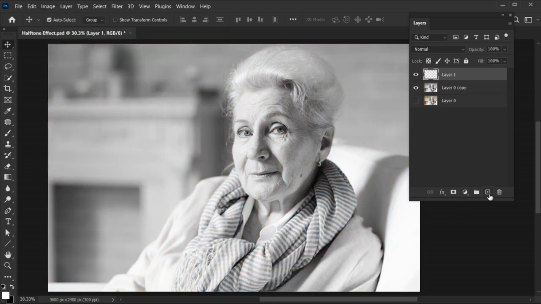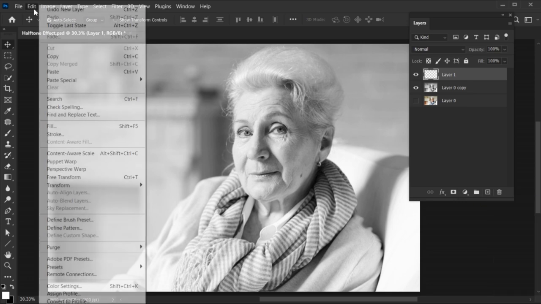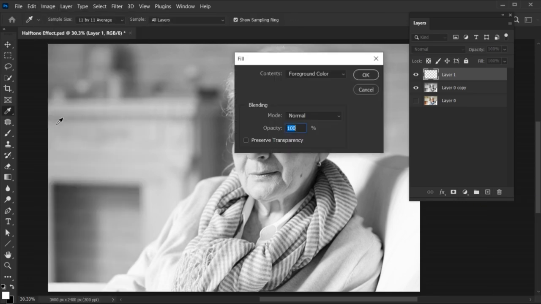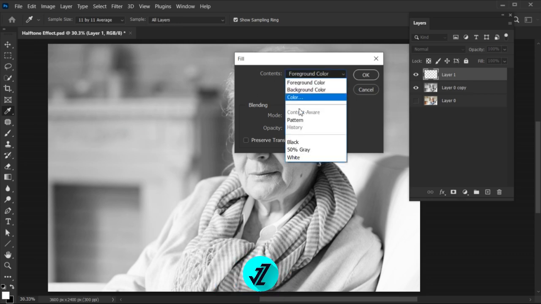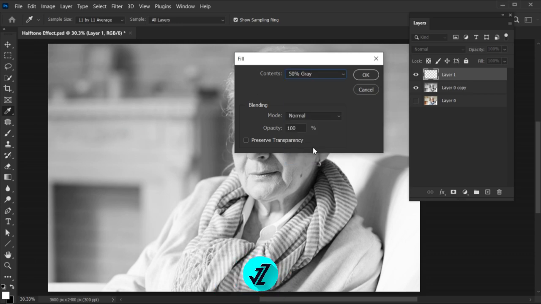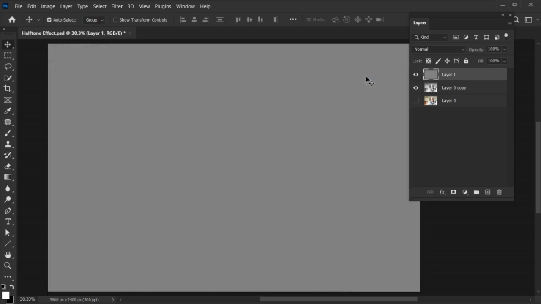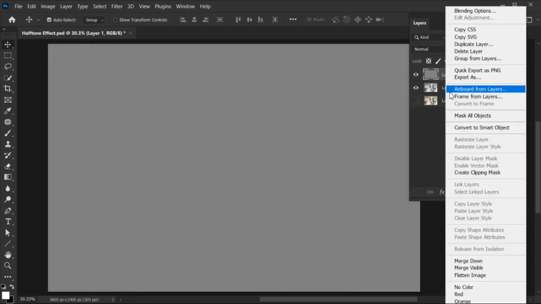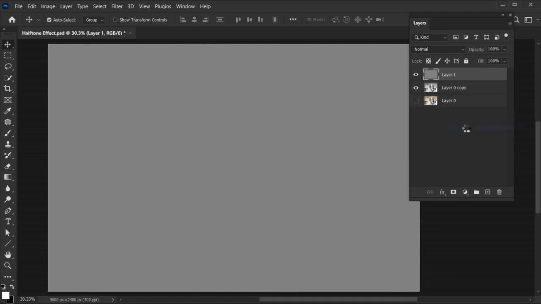Then create a blank layer. Go to the Edit menu and click on Fill. Set it to 50% gray, and hit OK. Right-click on the color layer and choose Convert to Smart Object.